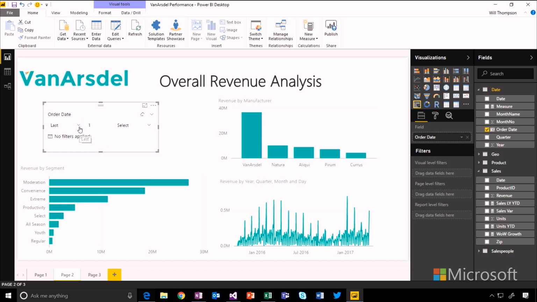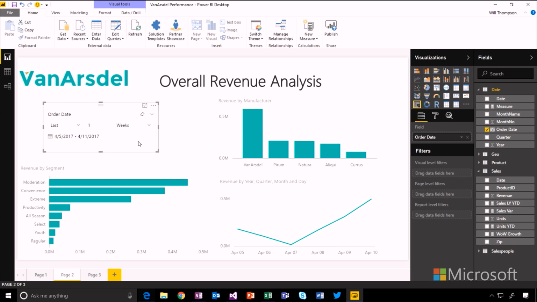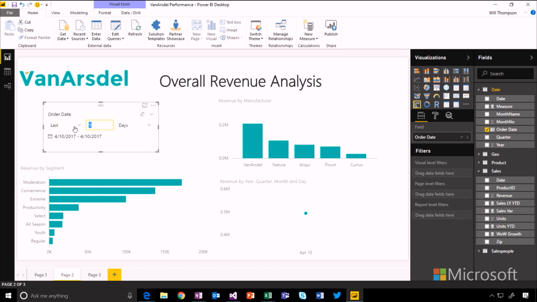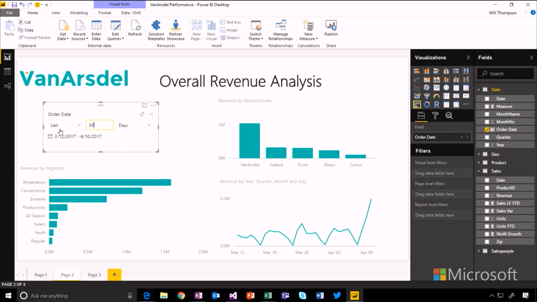So if I want to see any data that appeared in the last week, I can select that, and I'll see a little restatement that will tell me what date range has finally been selected based on this. So this is going from 4/5 to 4/11. If I was to load this report up tomorrow, those dates would have shifted, and it would say 4/6 to 4/12. I've got the option to choose between a particular set of days. So if I wanted to see the last 30 days, that's now selected, so it'll run from 3/12 to 4/10.